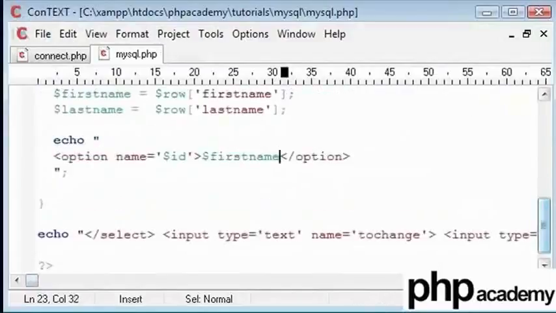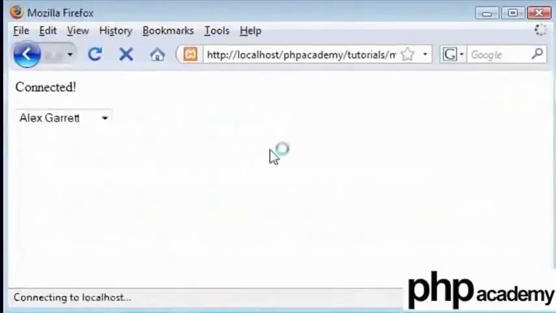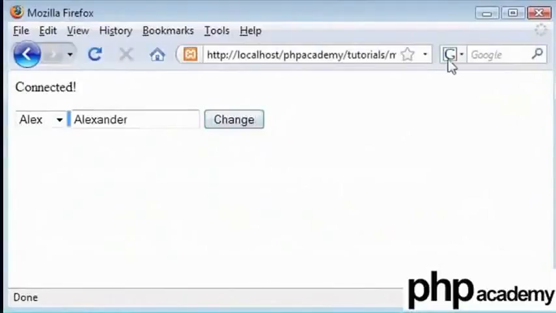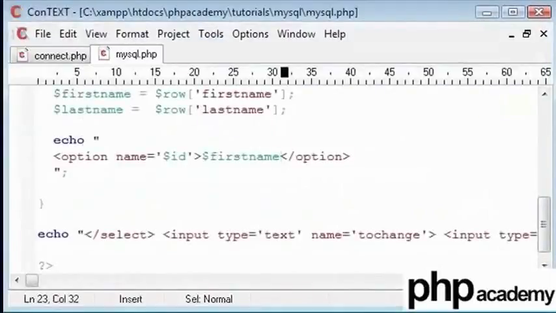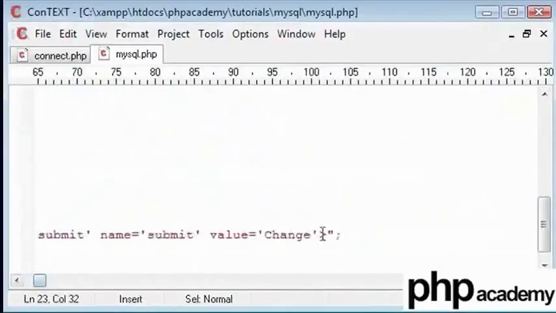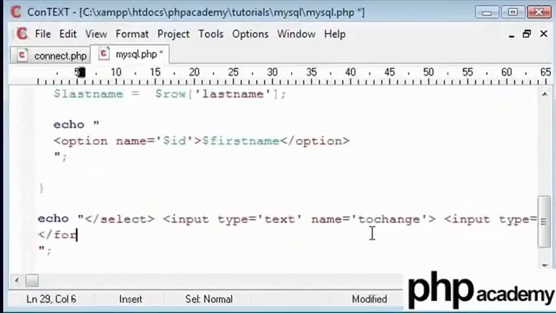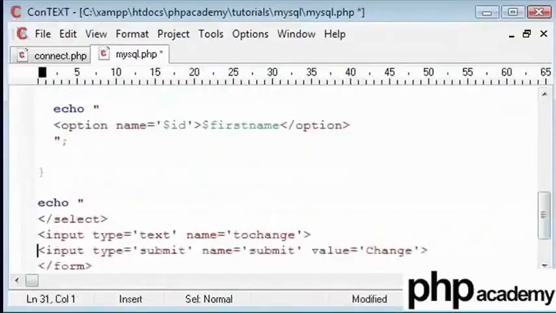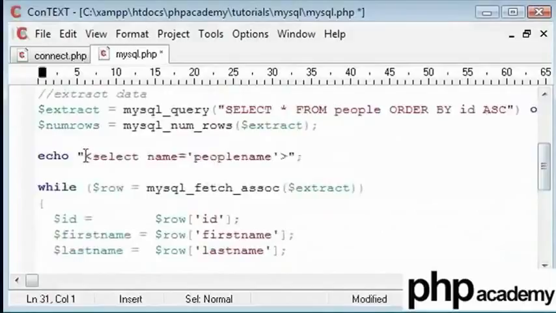So here is the basis of our form. We've got the name here and we want to change it to. So here I will change it from Alex to Alexander and then click on change. At the moment nothing is happening. Now what we need to do is put this inside the form so that I can end my form. Over here it is getting kind of messy, but hopefully you can see what's going on. Let me scroll down over here.